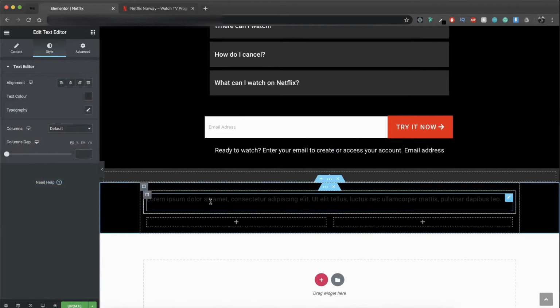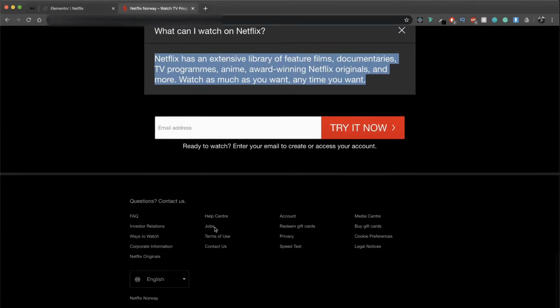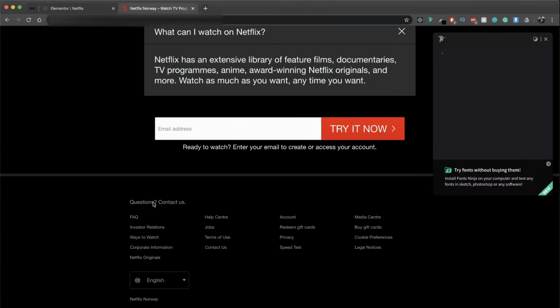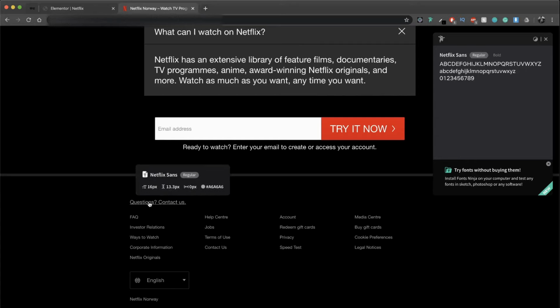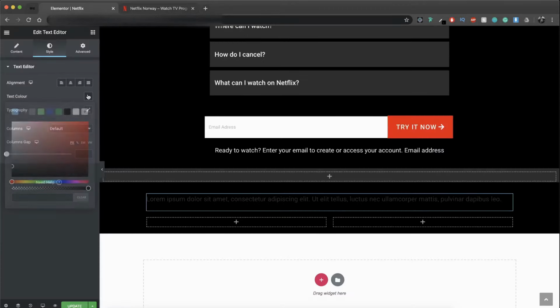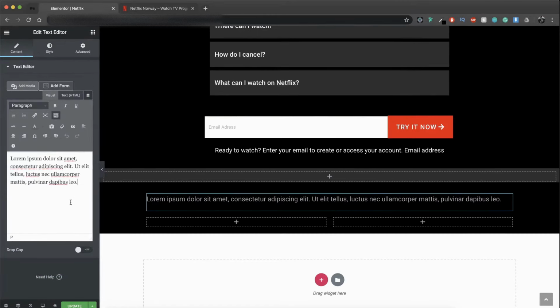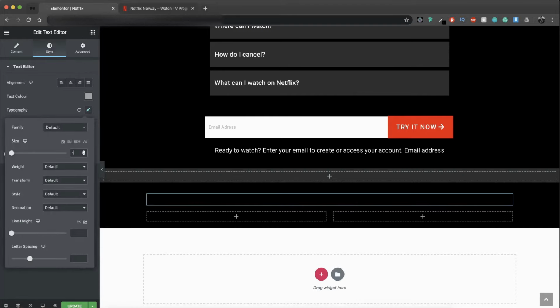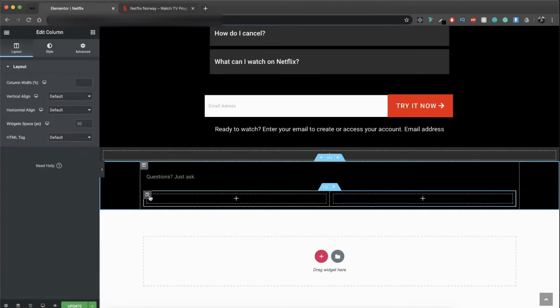As for the font color, we are going to need to go over to the Netflix landing page and just check which color they're using with Font Ninja. Alright, so it looks like the hex code is A6A6A6. Let's go ahead and just type that in. Nice. Let's go ahead and just copy this text in and give it a font size of 16. We can go ahead and duplicate this section over here.